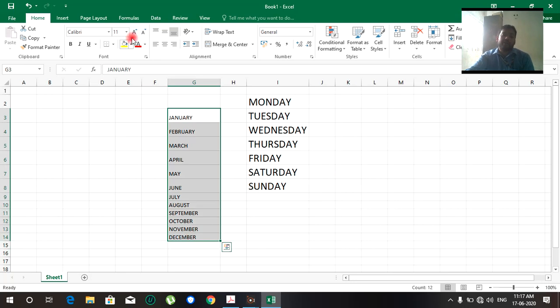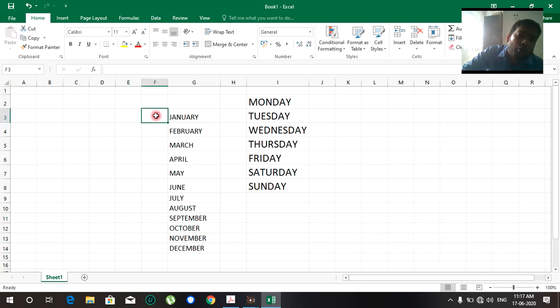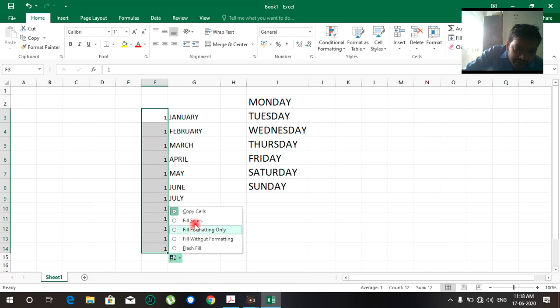Now suppose you want to fill 1, 2, 3. If you write only one, the data will fill up to where data has been inserted. If you write one over here and double click over here, click on this fill button, and here we see Fill Series. When we select the series, the data will fill automatically. See here, 1 2 3 4 5 up to 12 have been filled. This is the second way to fill the data automatically.